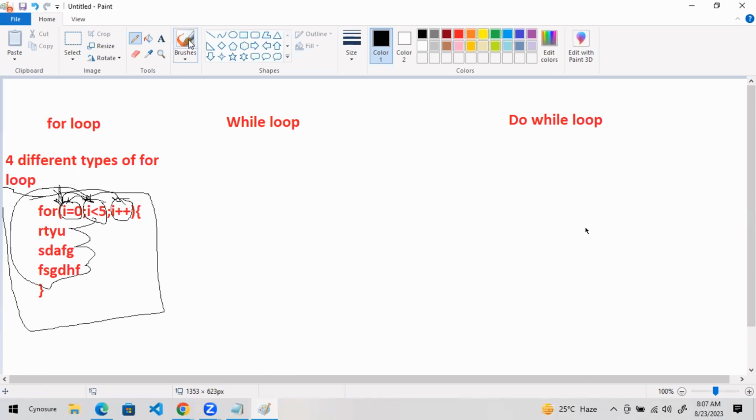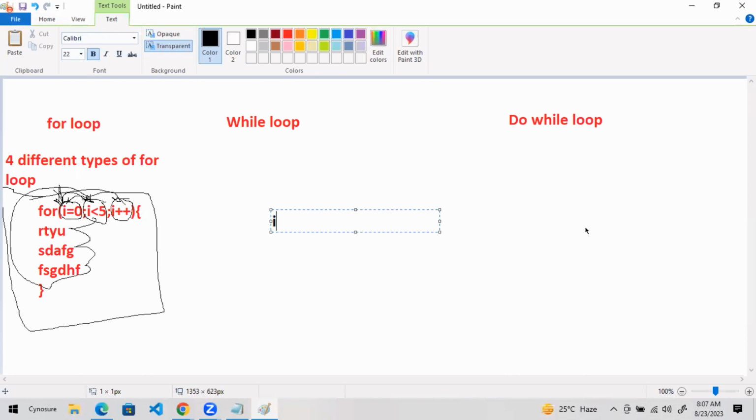I plus plus, it is nothing but I equal to I plus 1. Both are exactly the same. If someone writes I plus plus, what is the meaning? I equal to I plus 1. Means you are adding 1 to I and keeping that value again in I. That we call like this.